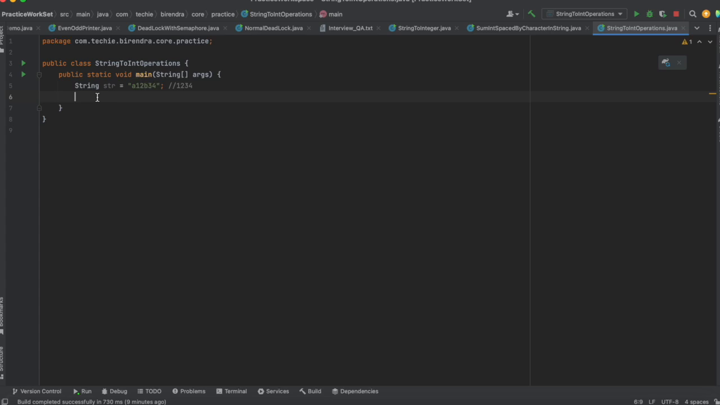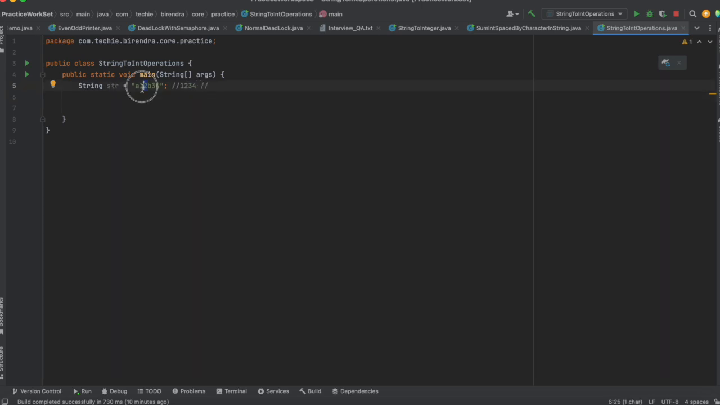What they will give is one string, a combination of characters and digits, right? As you can see, they will ask you to convert it into an integer, and the output would be like this: 1 2 3 4. Sometimes they will give the same format of string, and they will ask you to sum the digits separated by a character.